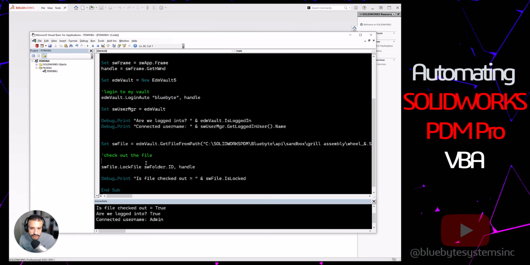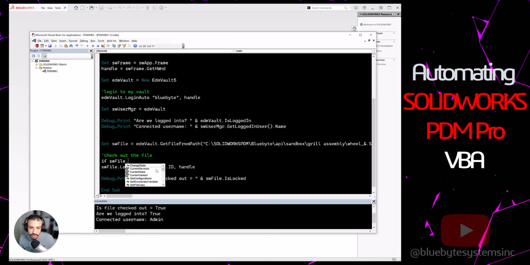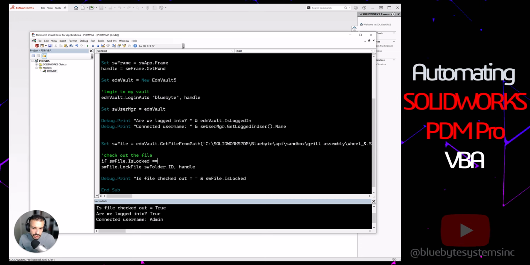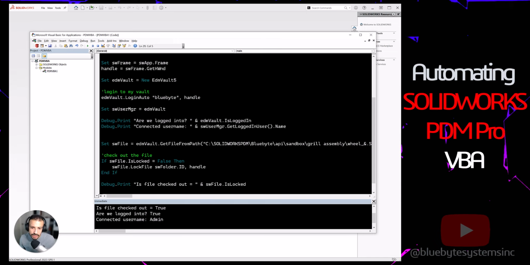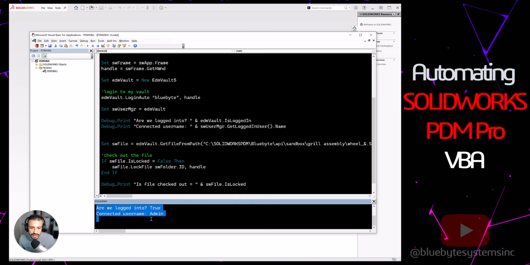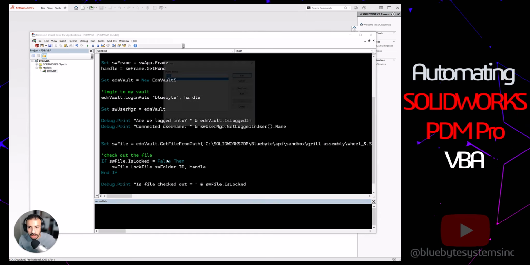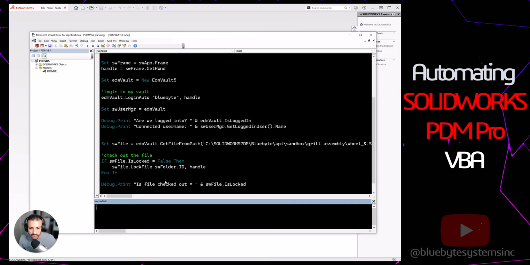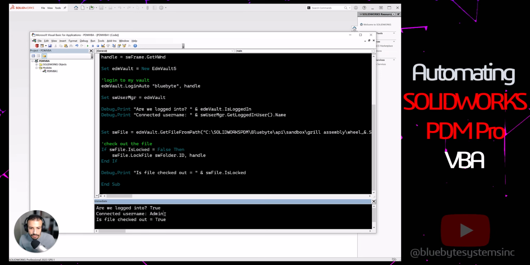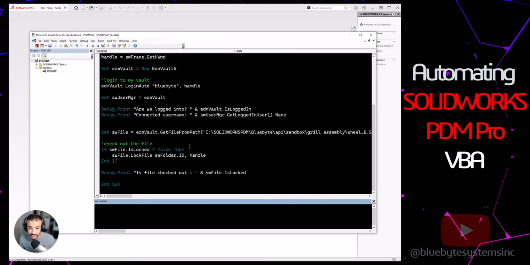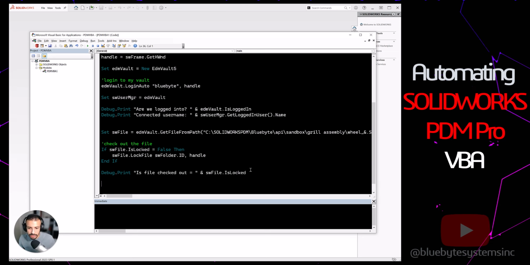So just going to click on end, and we can add a quick if statement just to check if the file is locked or not. So if file is locked equal false, then lock it. So if it's checked in, then hey, do the checkout operation. So let's clean this up one more time and rerun the macro. And is file checked out? Absolutely, it's checked out.